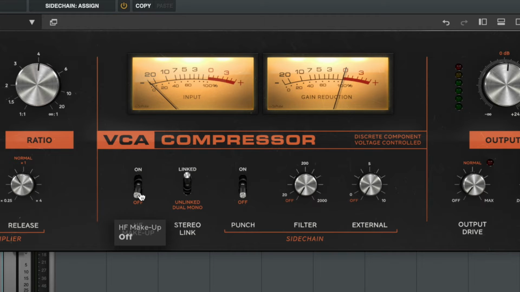So I'm going to use a fast attack and release, and what I'm aiming to do by doing that is to sort of tame the transients a little bit, bring down the level of the kick and the snare, and in turn sort of raise the level of the ambience or the sustain of the drums. So we'll start with the drums running through the compressor with the high frequency makeup turned off, and then we'll turn it on.